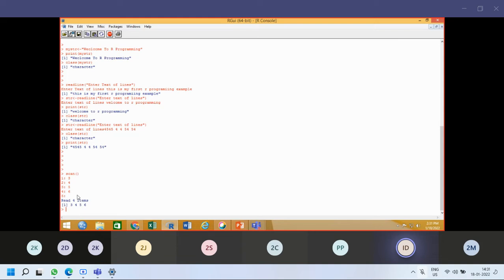Now here, how many atoms have been read through the keyboard? 4 atoms have been read through the keyboard: 3, 4, 5, 6. These atoms are stored in the form of a vector. I will discuss what a vector means and how to create a vector in R programming. But right now keep in mind, whatever the result of scan is, it will be held in the form of a vector. So 3, 4, 5, 6 are the values which we read with the help of the scan function, right? Okay, now I have not stored these values anywhere. I would like to store these values.